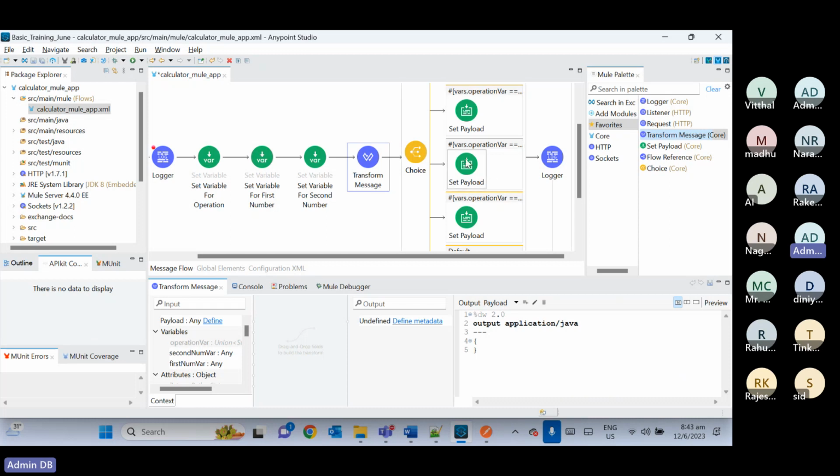The payload we are creating is not with these three components. That payload is after the choice router. Okay, if it were here, then we would create the payload also. But that is not here. That is after the choice. So we cannot create it here.